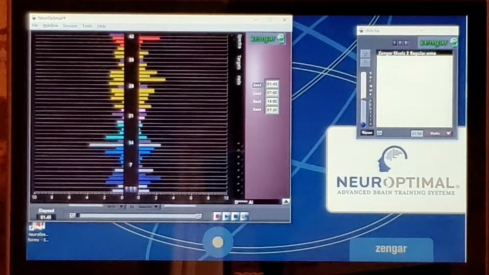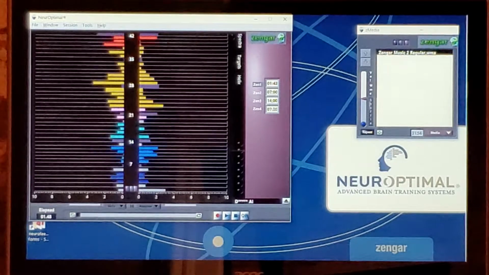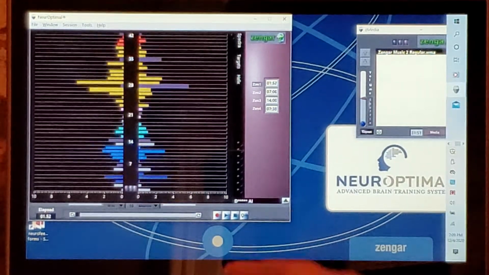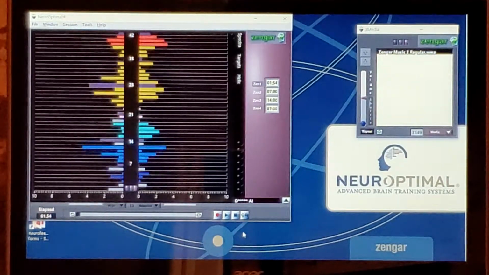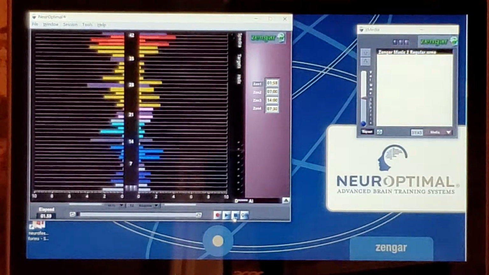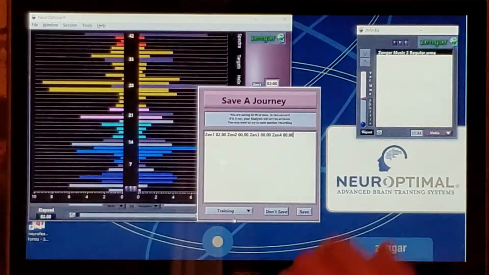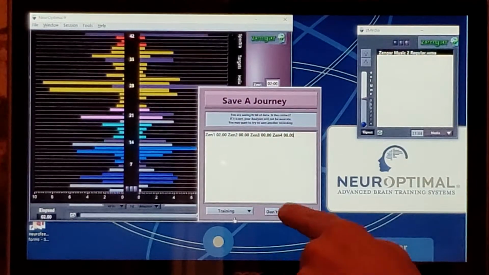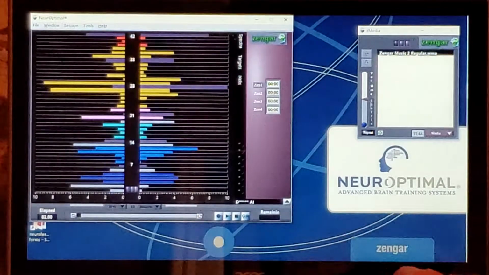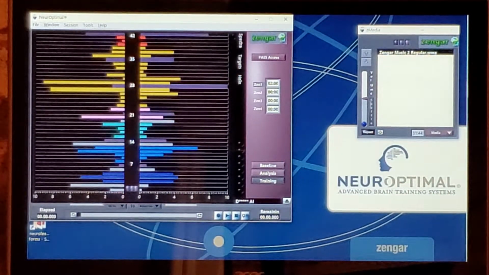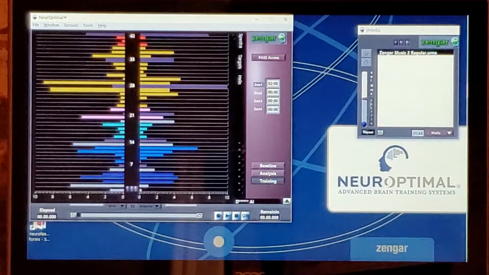The session lasts for 33 minutes. The song you're listening to will last for 33 minutes. So when the song is over, the session's over, and we'll just kind of pretend that 33 minutes have gone by. And when the session's over, this window pops up. It says save a journey. Down here it says don't save. Just click don't save. This is a touch screen, so you can either touch the screen or use the trackpad on the keyboard to drag the cursor around and click.